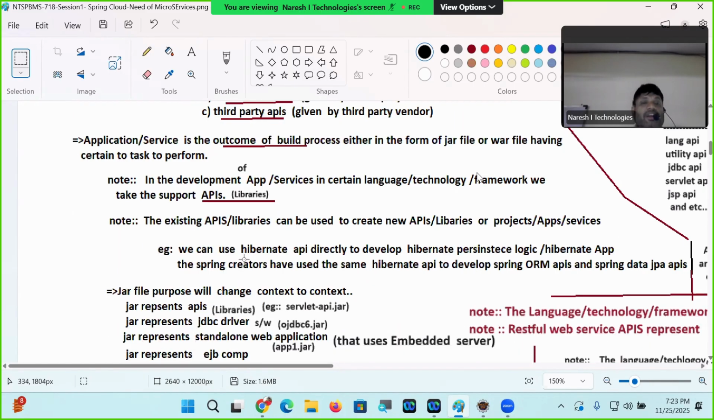We can use Hibernate API directly to develop Hibernate persistence logic or a Hibernate application. The Spring creators have used the same Hibernate API to develop what? Spring ORM, Spring Data JPA APIs. Are you getting my point? Super. Okay. These are what? Java APIs and Java applications, right? Okay.